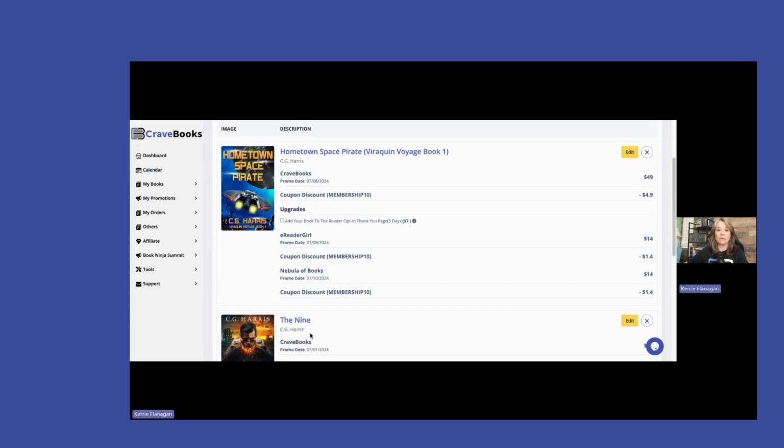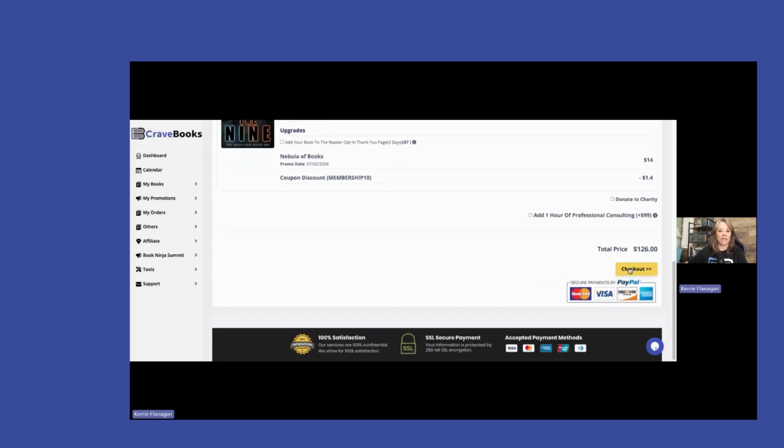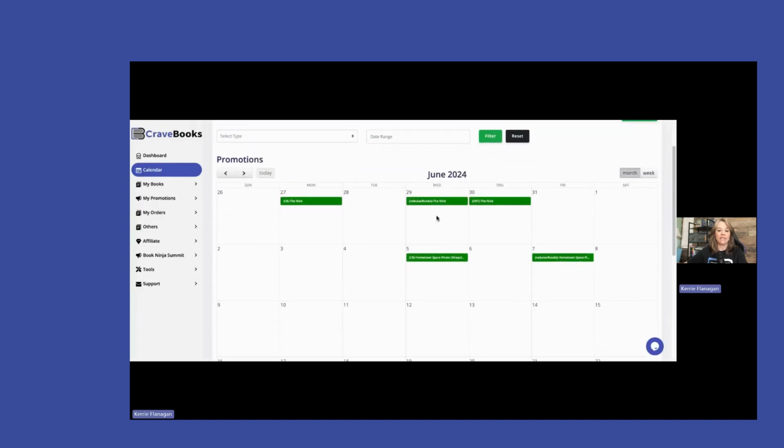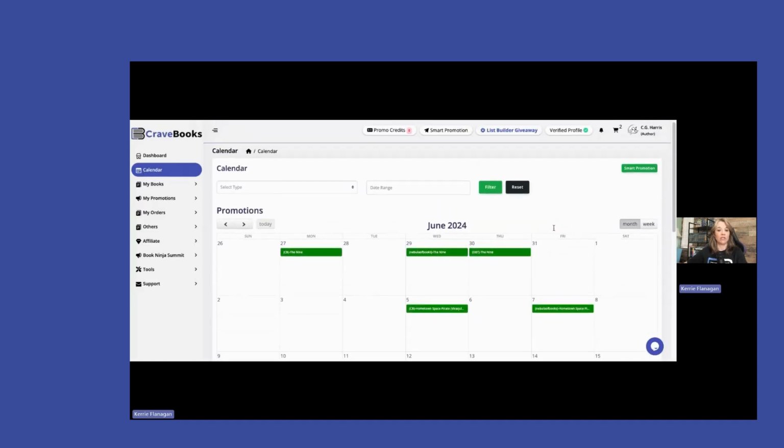So you can schedule out your promotions a couple months in advance and do it all at one time. And then at the end, you just hit checkout. And then it'll take you to the payment and then it'll be all scheduled. And if you go into your calendar, you can see anything that you have scheduled, just to make sure.